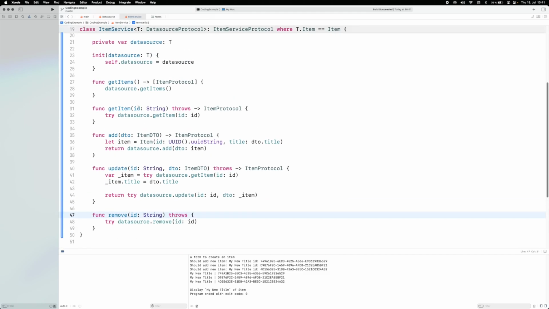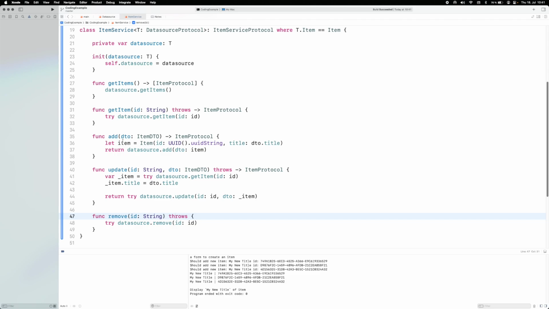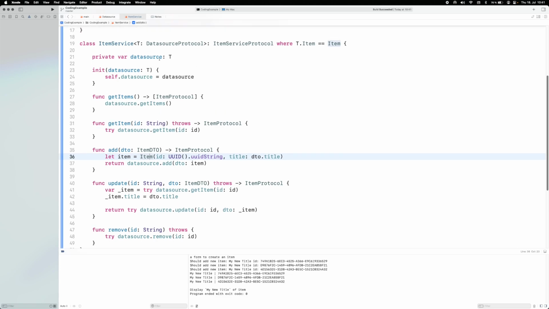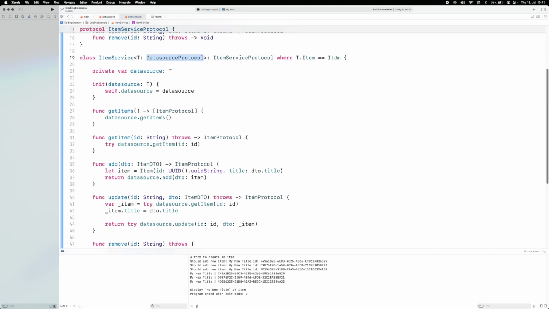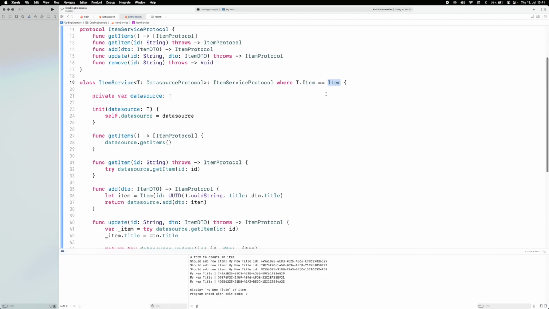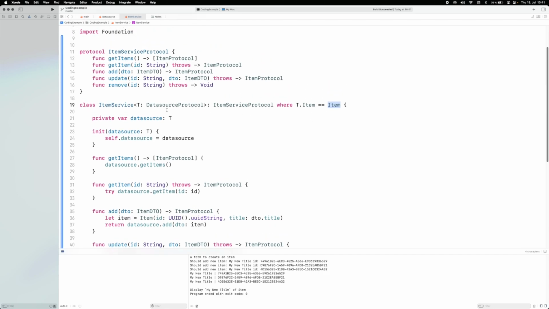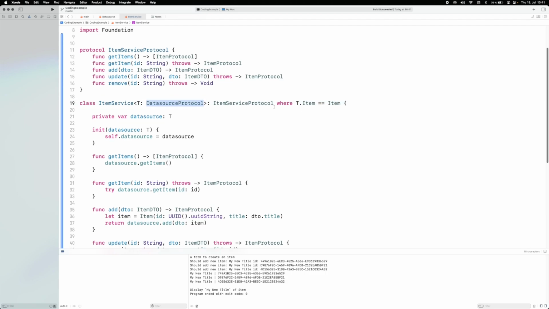So we've now managed to reduce our service down as much as possible, and the only thing that the service is doing now is creating these items. The owner of items is now the item service, and the data source has no idea about item, as in the struct Item, because we're only telling it through generics and through these constraints here. We are telling this data source what its item is here.